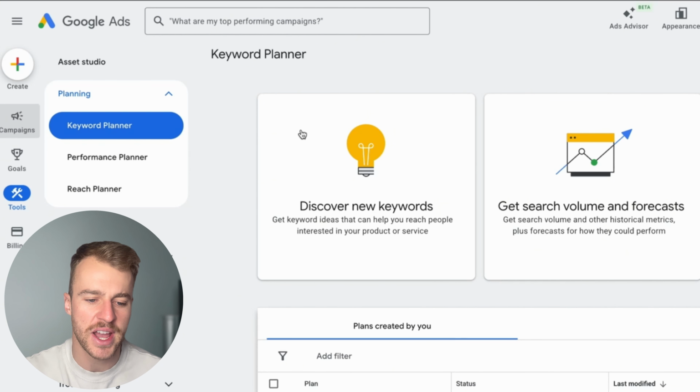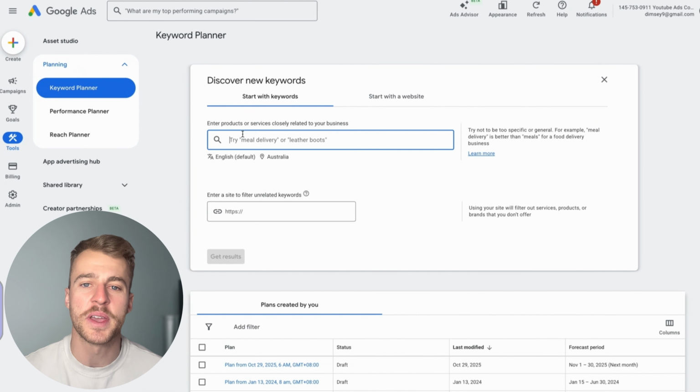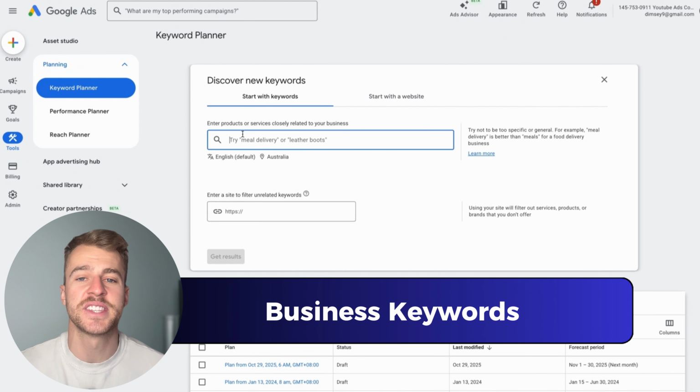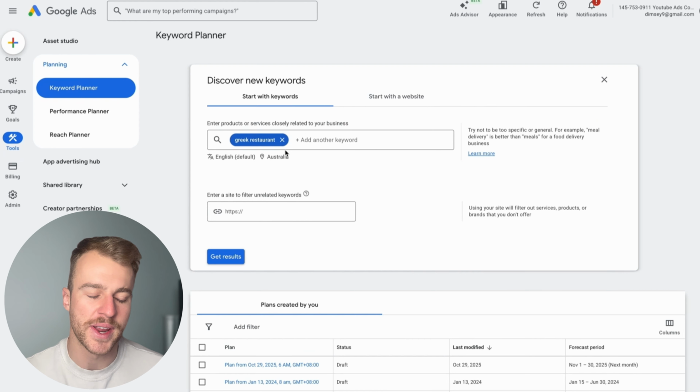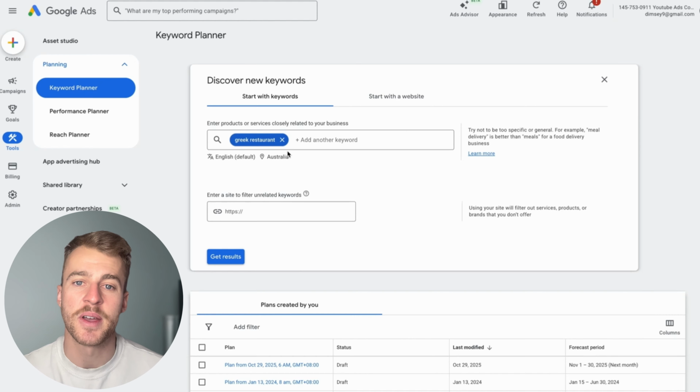So to do that, we just tap on discover new keywords and we just type in what our restaurant is. For this example, we're just going to be a Greek restaurant. So bang, just like that, I've typed in Greek restaurant. This is going to be the restaurant that we're going to be making this ad campaign for. This setup will work the exact same for your restaurant.